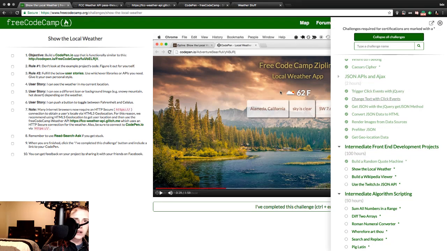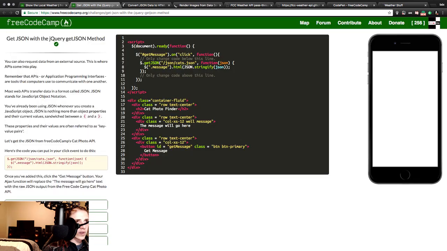Trigger events, click events, get JSON with the jQuery method, JSON data to HTML. You know what? I think it's these couple. Render images from data sources. I still think this is what we want. So let's open these for now. Open a new tab. Open in new tab and open in new tab. We can hopefully piece together this nightmare from past activities.